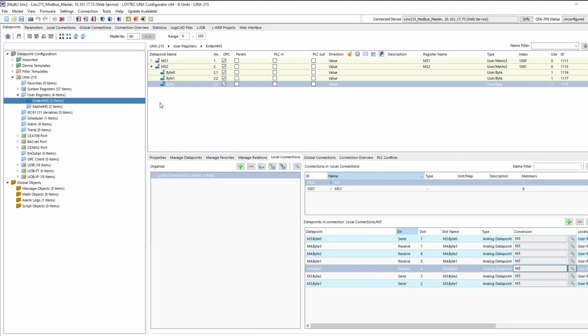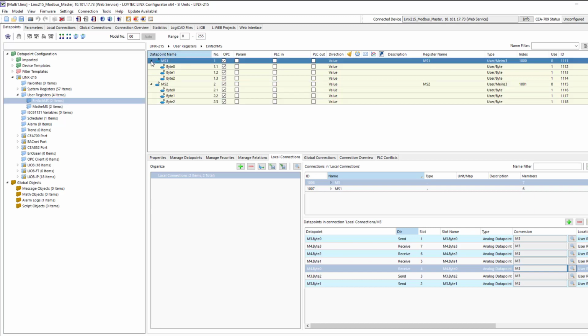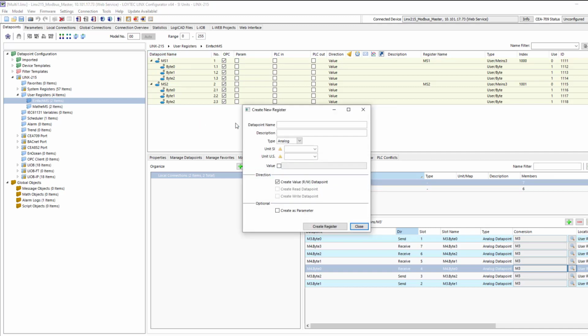As the first example, we create a multi-slot connection with the same number of inputs and outputs. In our case, 3. I will quickly show to you how you can configure this kind of data point.